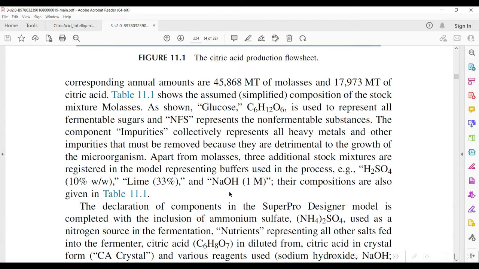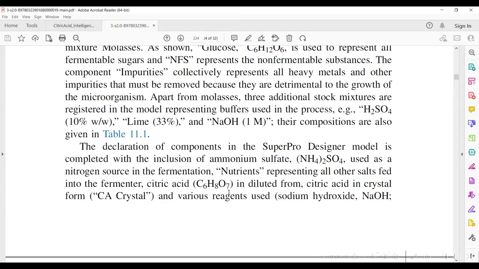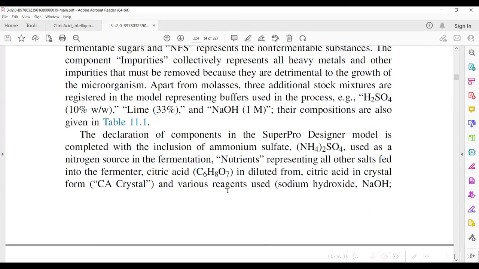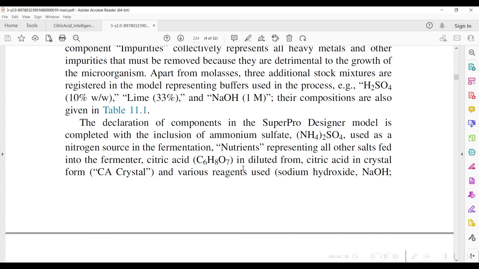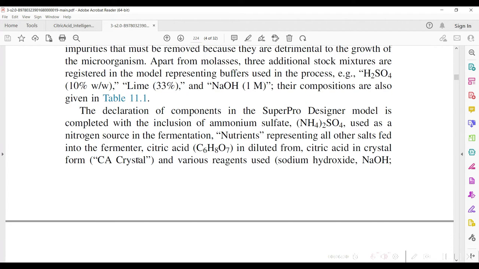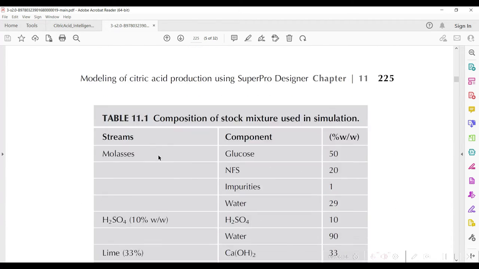And NaOH, that is one molar NaOH, which is used both in the upstream as well as the downstream step. And also as a supplement, ammonium sulfate is used as a nitrogen source. Some of the salts, which are defined as nutrients, were also used in the process. And citric acid crystals, in the later stages of the downstream process, this citric acid is crystallized to citric acid crystals, and sodium hydroxide is used.